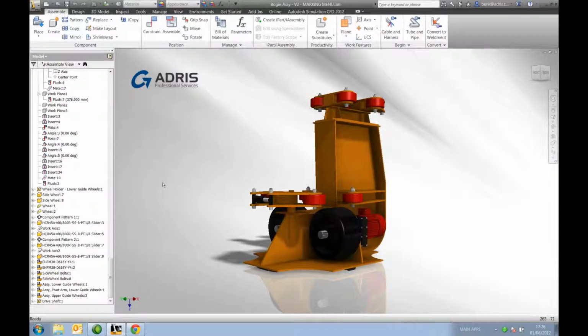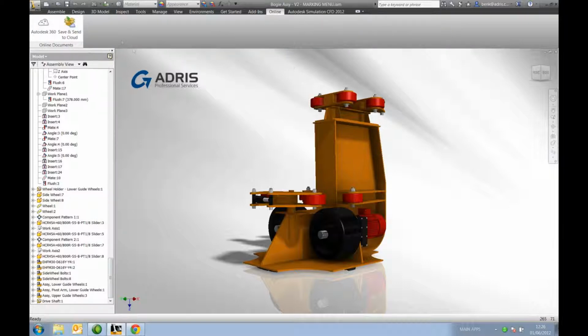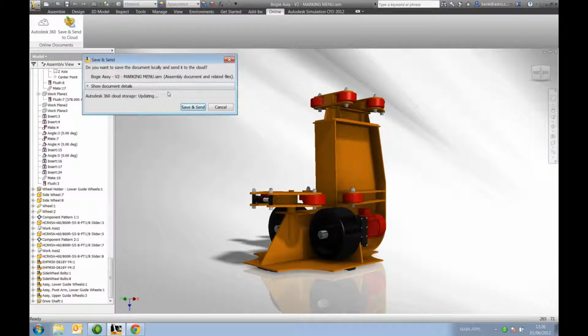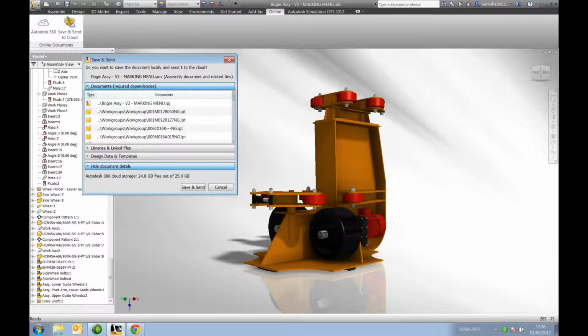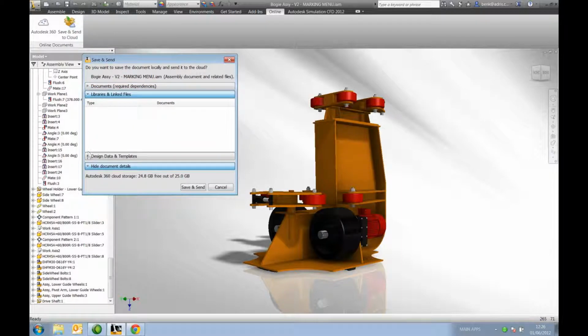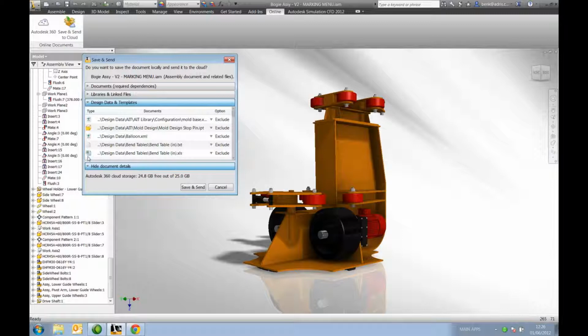Well, the great thing about Autodesk 360 is we can now use the online tab, and this allows us to use this option, save and send to cloud. Now, just like the pack and go, this will go away and find all of the associated references that Inventor needs to be able to send the data up to the cloud as a complete package. So after summarizing what it's going to send, we then just select save and send to the cloud.